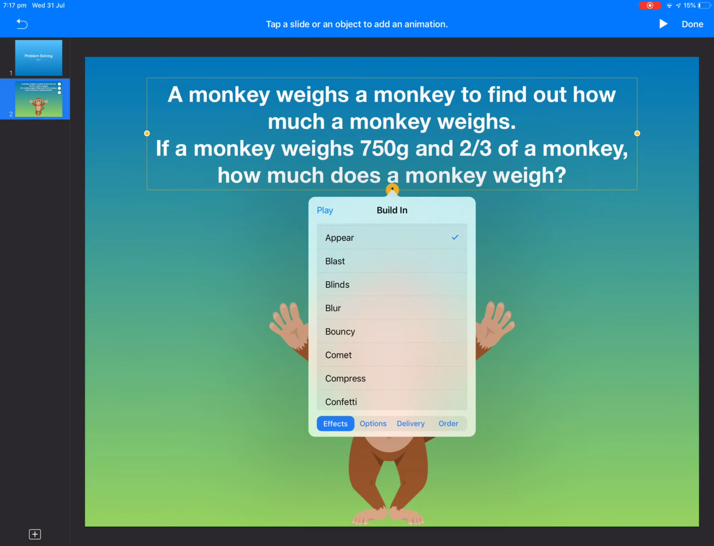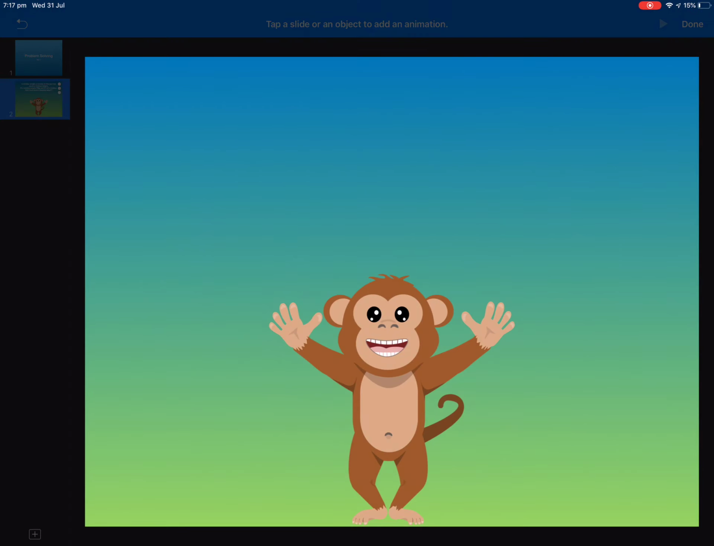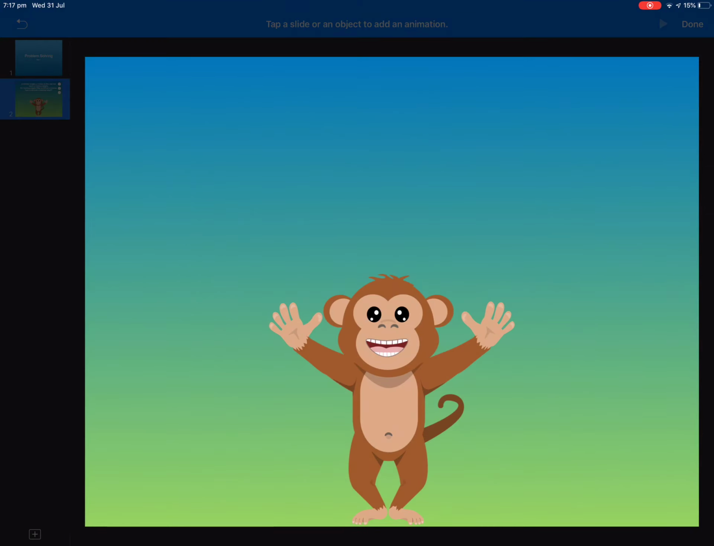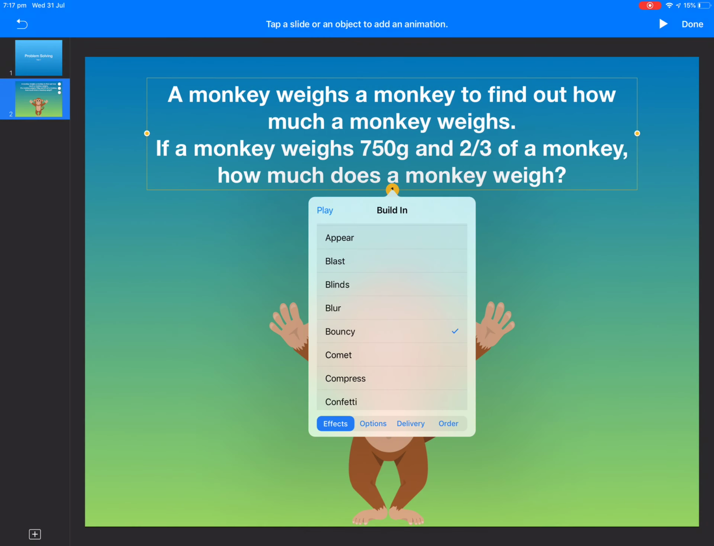So I click on play just to preview it, and if I'm not happy with it, I can try something else. Again, preview it, and I decide which one I would like. At the bottom, you can see that this is already in the effects tab. I can go to options and I can alter the animation that I've selected.